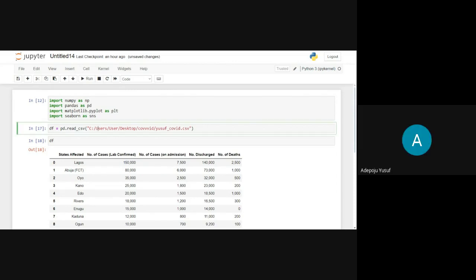The first time, in my home, I had an error. So I've tried to fix it. So this is my DF. This is my data frame. I can name it anything. Yesterday we named it DF. Today let me name it data.